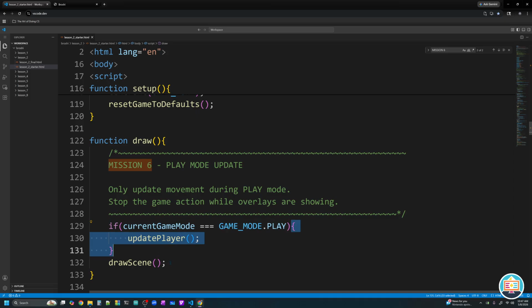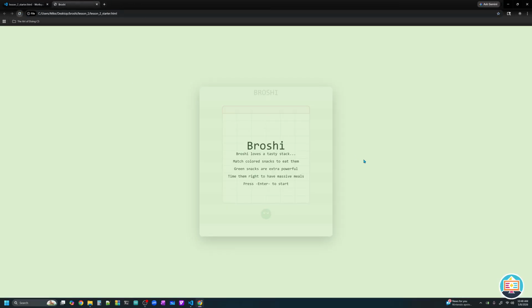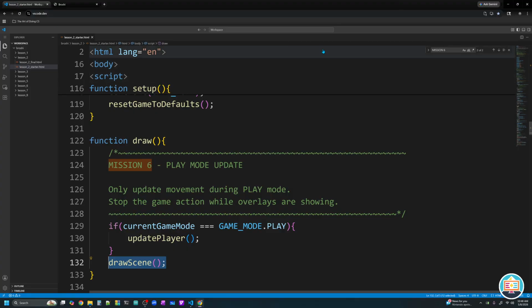We will not update the player, and the only thing we'll do is call draw scene over and over and over again. So let's test this. I refresh. I am in the start mode, which is not our play mode, so I should not be able to move Broshi. And right now I'm hitting my arrow keys and there is no movement of our little green friend. So mission number 6 is complete.